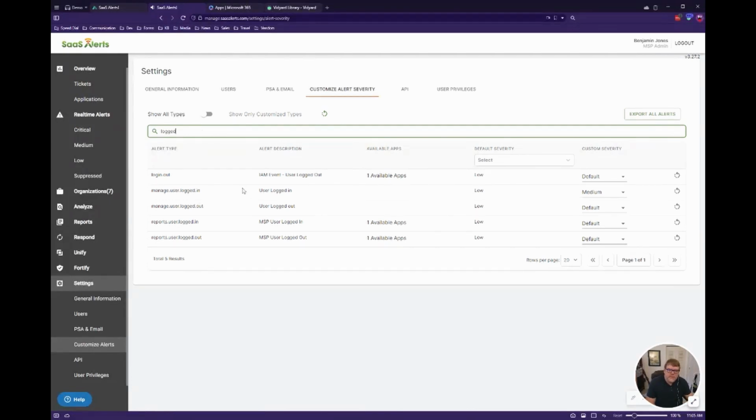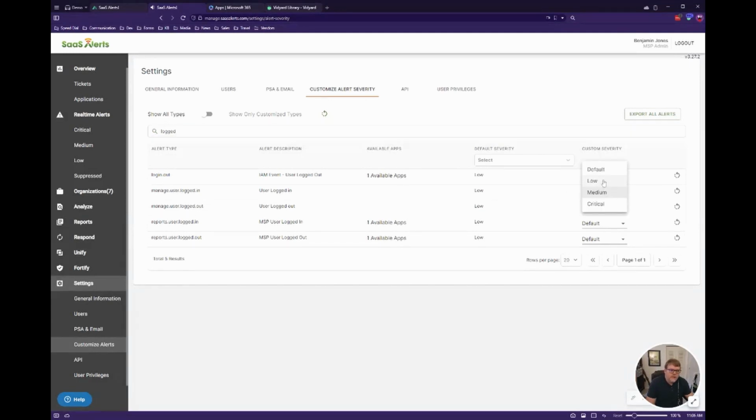We can see our second one here, someone has specified this to be a custom severity of medium. That means it's going to generate a ticket or an email. By default, we say this should be a low. So we're going to go ahead and reset this back to the default.